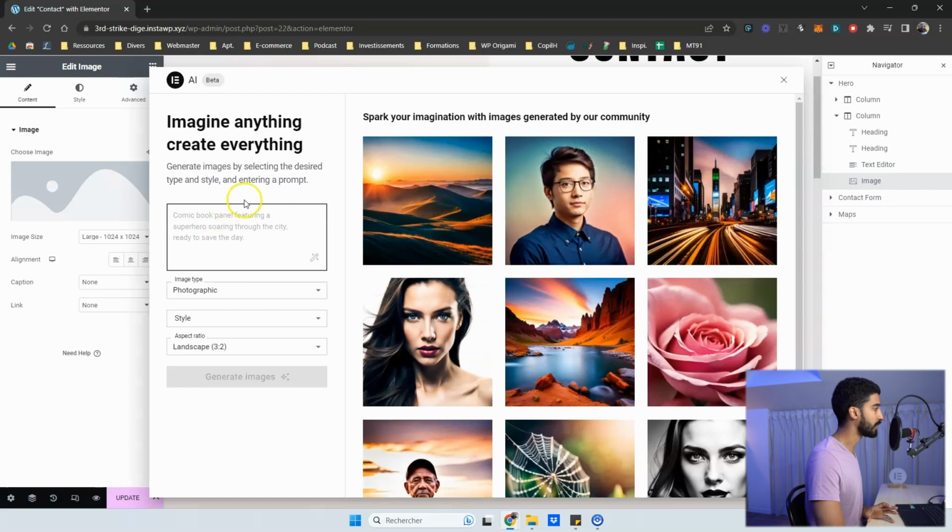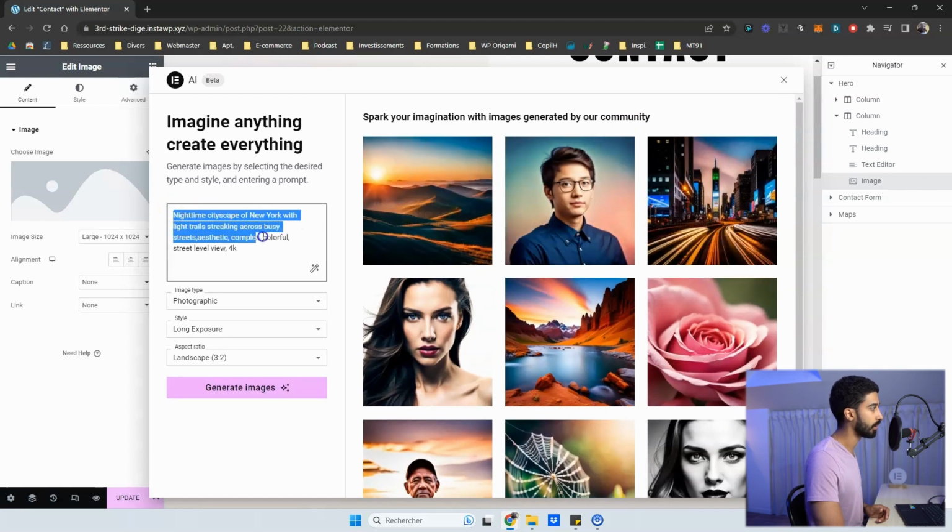It's all in English right now. It's only available in English. And you also have a few examples of prompts you can use. If one of these suits you, you can copy and paste the prompt. For instance, here, I can click on copy and it will give me the prompt right into the field. And I can also directly use this image if I want.